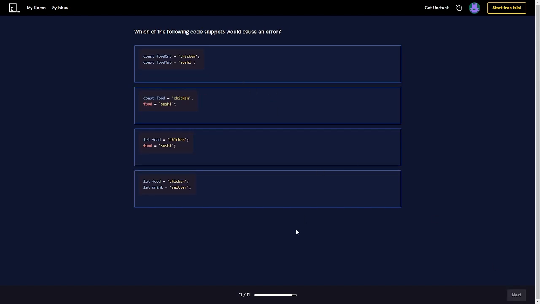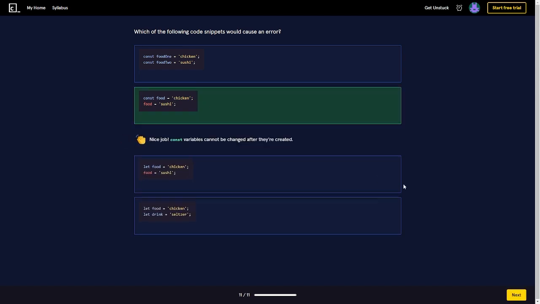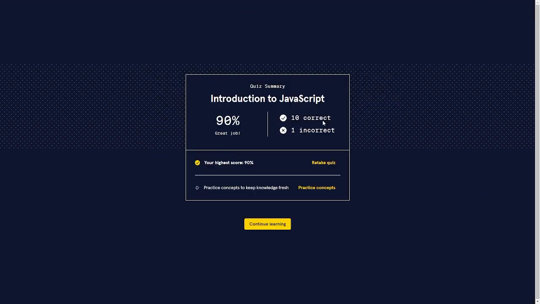Which of the following code snippets would cause an error? Const food equals chicken, food equals sushi. Let food equal chicken, food equals sushi. Let food equal chicken, let drink equal seltzer. These are good. This one. Yes!